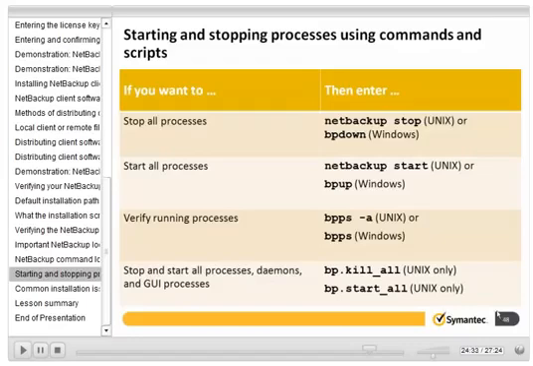To verify if the processes are running, there are several different ways to do this. One of the easier ways is from the command line as well. You can enter bpps -a for Unix, which just stands for all. You can use a -x, which would also show you additional processes outside of NetBackup. For Windows, you can run bpps. To stop and start all processes or daemons, mostly for Unix, you can use bp.kill_all. Be very, very cautious about running this command, as this is basically like doing a kill -9 on those processes. There's also a bp.start_all script.